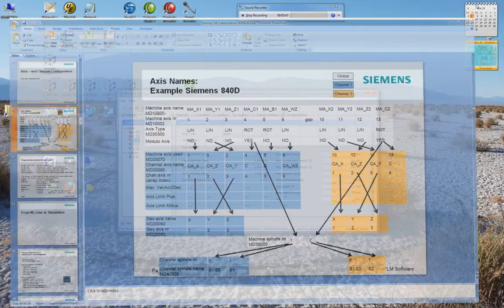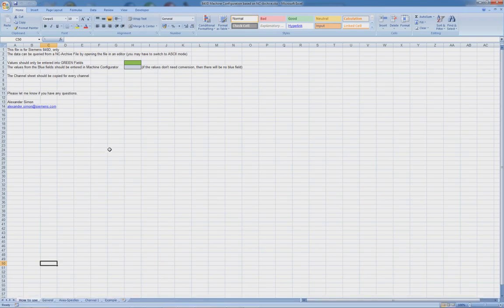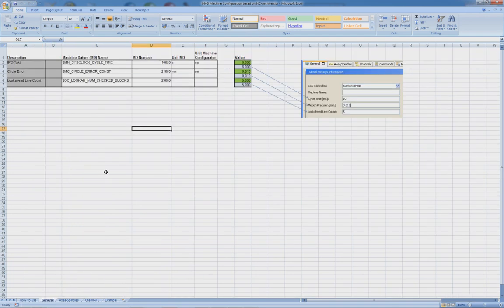So a little bit of theory. Now let's look into how to obtain those values. To make your life easier, I've created an Excel spreadsheet with some instructions on how to do that. There are also instructions available to tell your customer how to get this archive file from the machine. Once you have that file, you can go into this table. It will show you which machine parameter you have to look up in the archive.